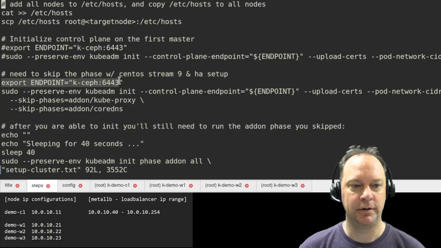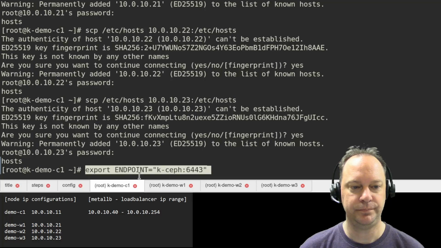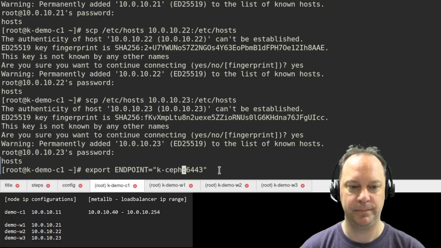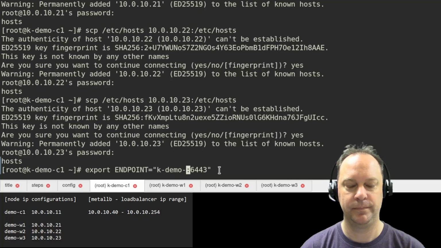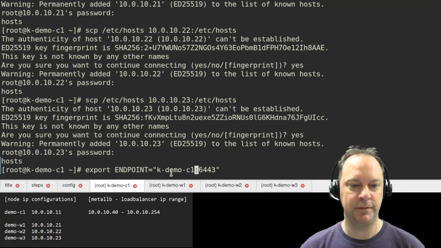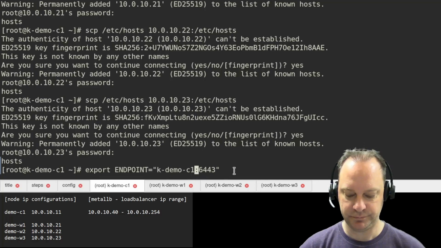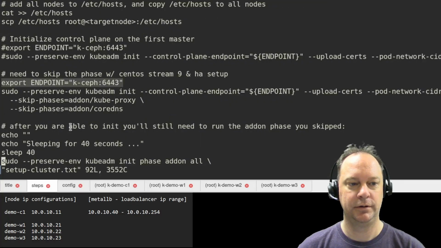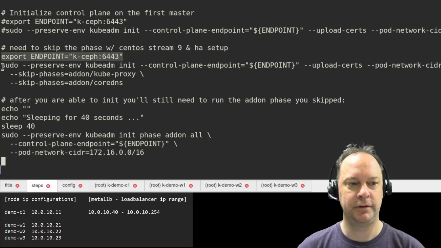Go ahead and set our endpoint up. And I can use the host name here because I just added that in the previous step. If you're using IPs, you'd put the IP here. The worker nodes are going to have to be able to resolve this. And then we'll go ahead and perform the initialization.